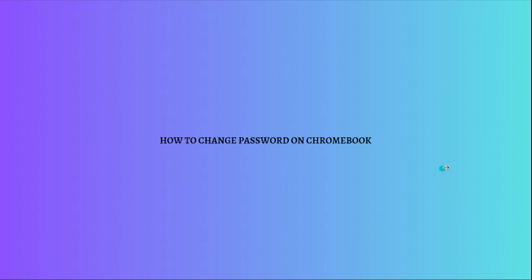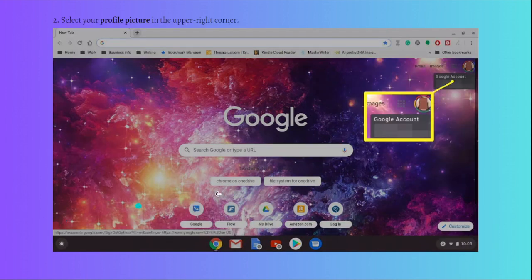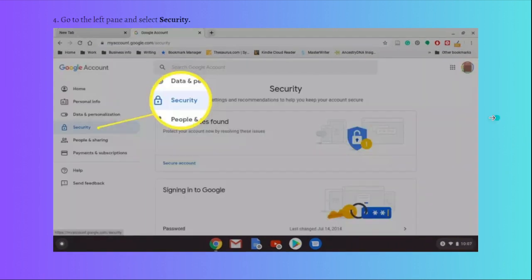So here's how you can change your Chromebook password using your Chromebook. First, what you'll need to do is open your Chromebook. After doing so, select your profile picture on the upper right corner of your screen, then select Manage Your Google Account in the drop-down menu, and then go to the left pane and select Security.